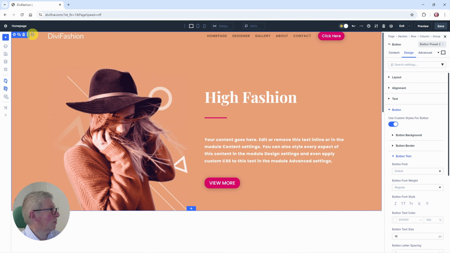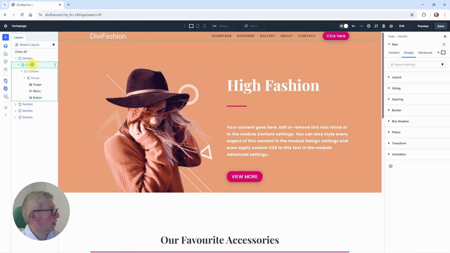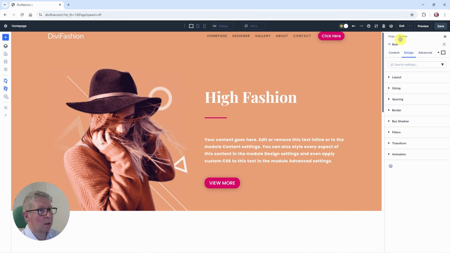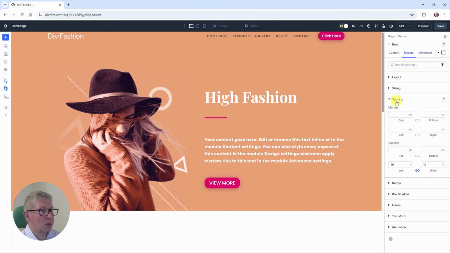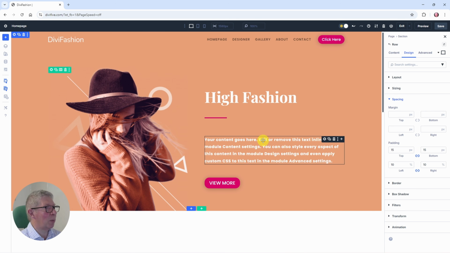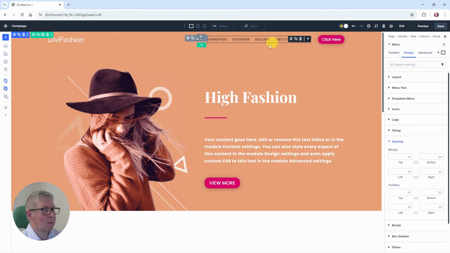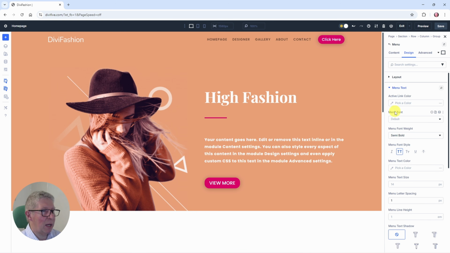I'm then going to add some padding in. So I want the padding to go at the row level. So I'm going to come to the row, design, spacing, and the padding I want, top and bottom, is 15 pixels. I'm going to add 15 pixels top and bottom. I need my menu text to be white. So I'm coming in here, menu text. I'm going to pick a color and I'm going to choose white.